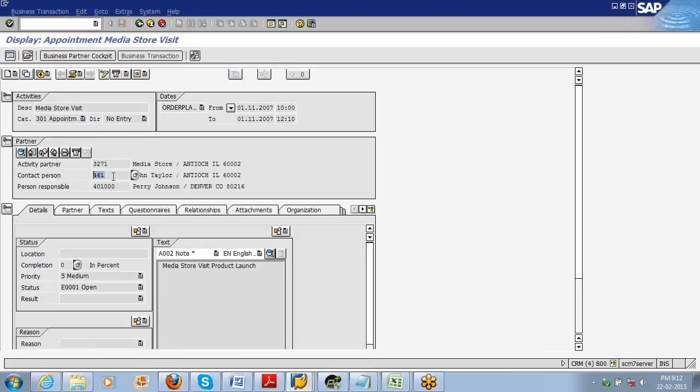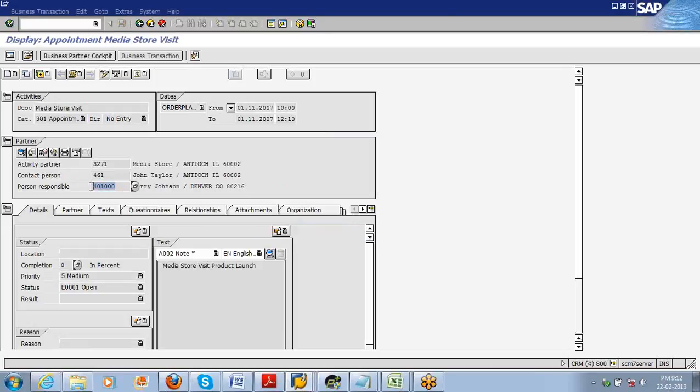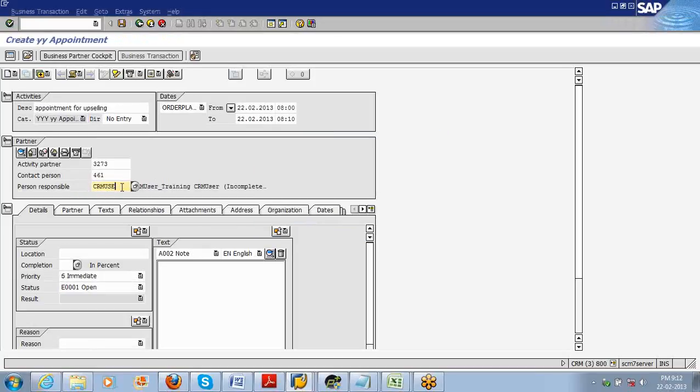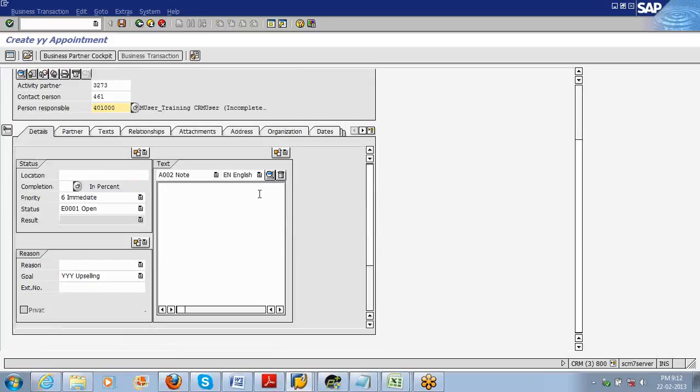Yeah, let's take the same one, 461. Let's take the person responsible also the same one. Okay. And here the priority automatically comes as immediate, because we have made a setting under the default to come as immediate for the priority. The same way, when you see the goals, the goal is meant for upselling. So this appointment is meant for the customer to try to sell something more.